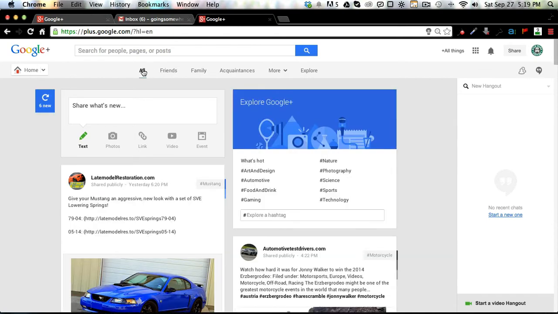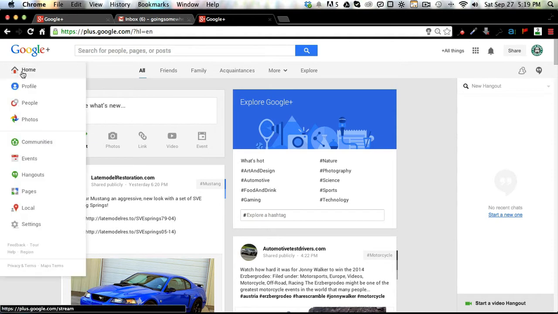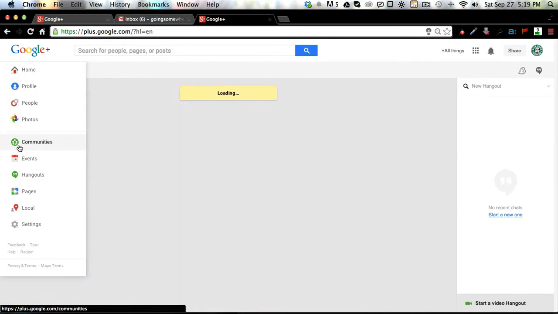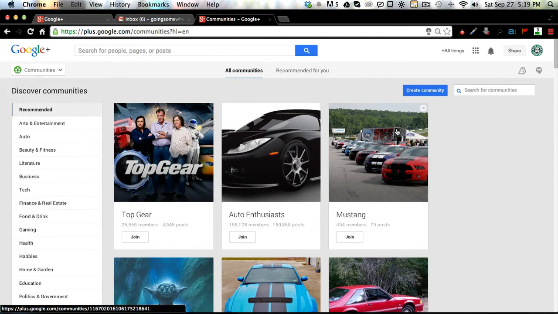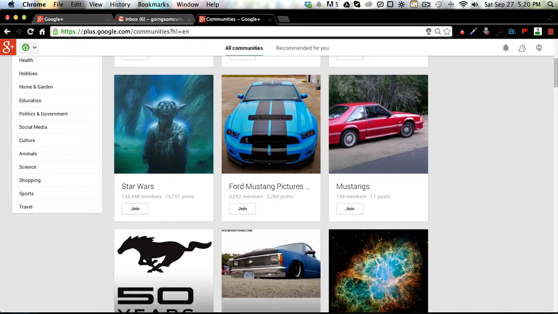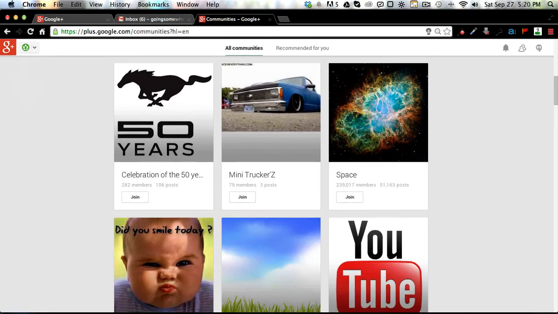So I'm going to click here and go back to my dashboard, and I want to start adding some more things. So in the communities here, as I click on it, I've got a lot of options for Mustangs, and I'm going to go ahead and join some of those. Some, like that one, only have 494 members. Top Gear's got quite a few. And as you go through here, I'm going to join the Star Wars community. It's got 76,000 posts with 125,000 members. So some of these groups are huge.